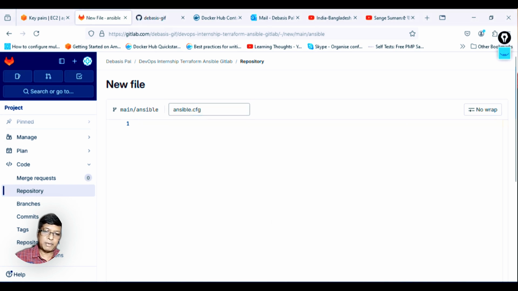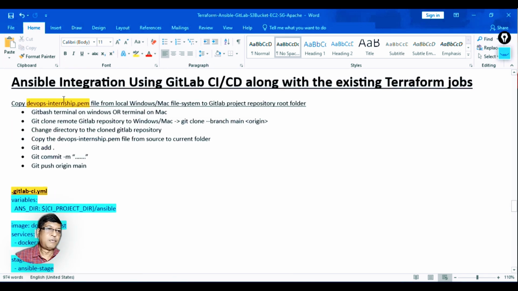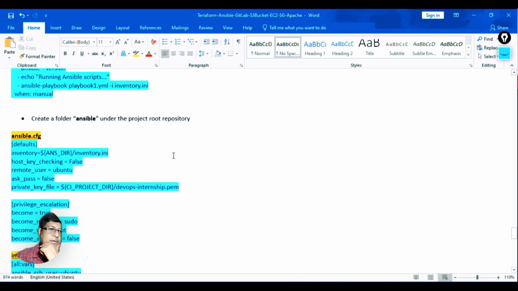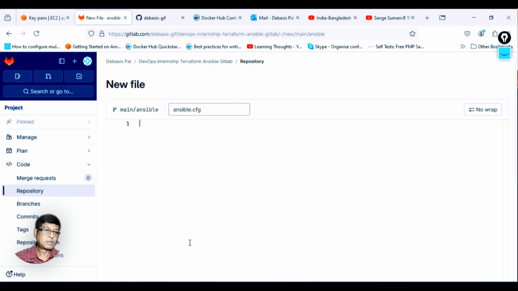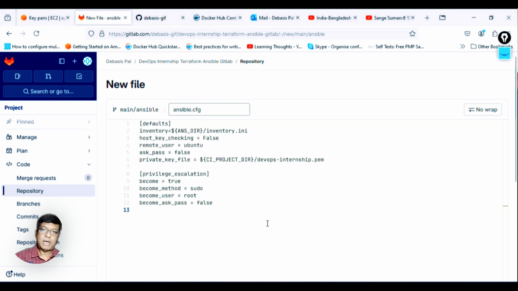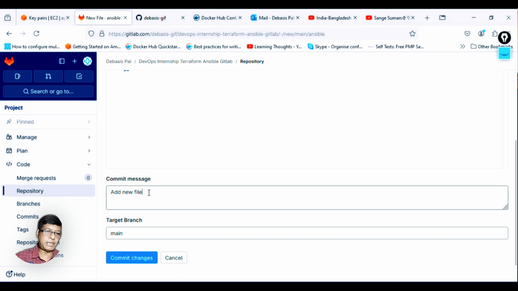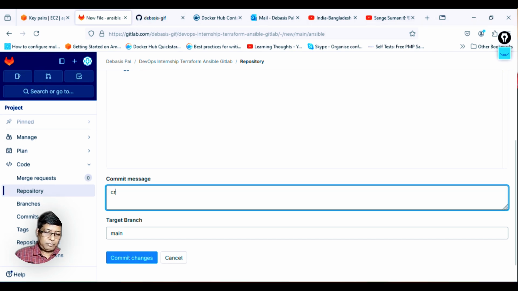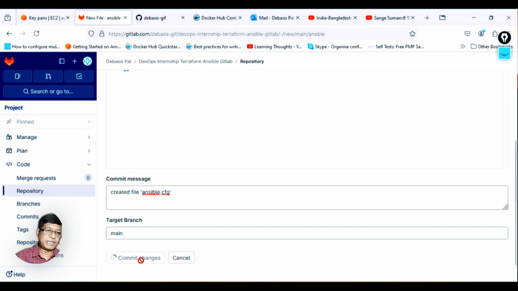And I will open a document where I'm trying to integrate Ansible with the existing Terraform jobs on a GitLab CI/CD pipeline. So in this, I will just copy and paste such that it can save you some time. And I will put it over here. I will save it. Now, I will show you what I did. So let me first commit it. Created file, say Ansible. You can give any message. Ansible job CFG. And you commit the changes on the main branch.